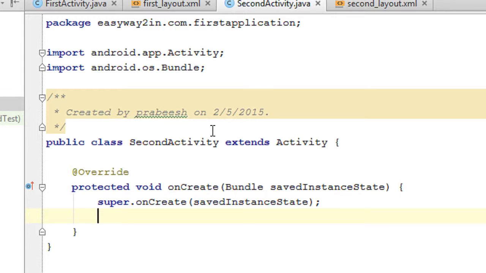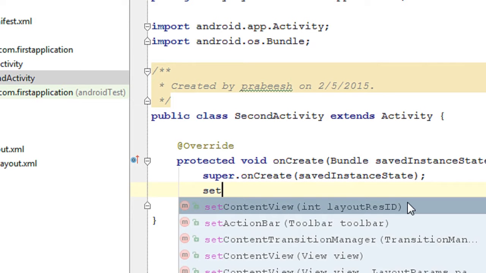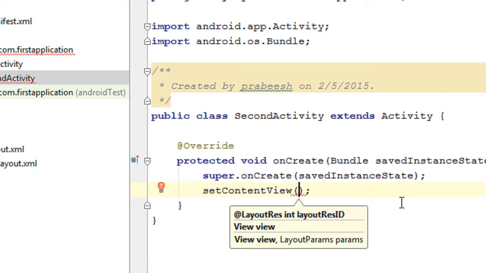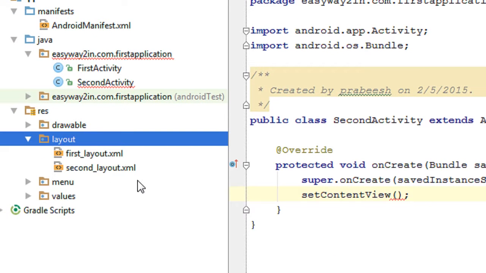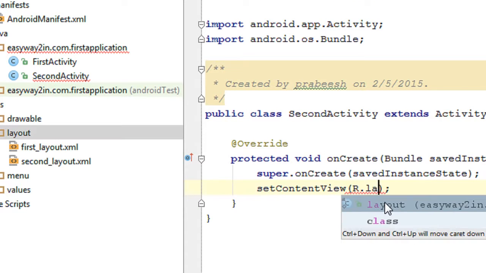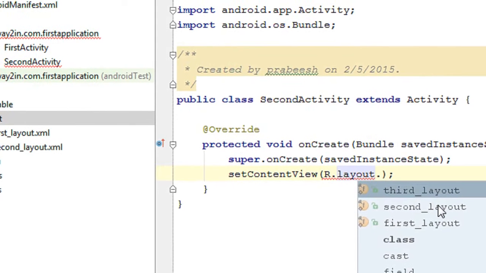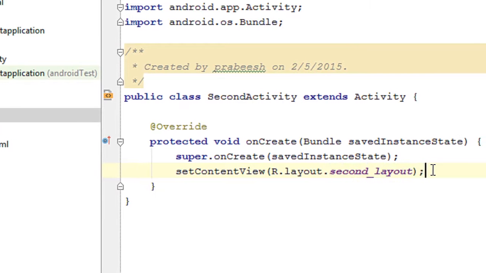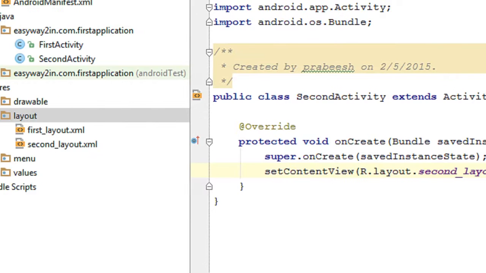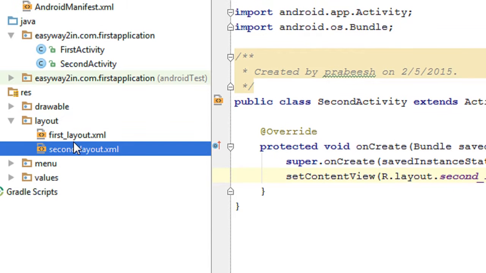Now we have to connect the new Java class and the layout file. So you have to call a method called setContentView. The layout file is available in the layout folder, so use the resource R dot layout, and the layout file name is second layout. Okay. Now we have created a new activity. We added a new Java class, we added a new XML layout file, and we connected that layout file with the Java class.